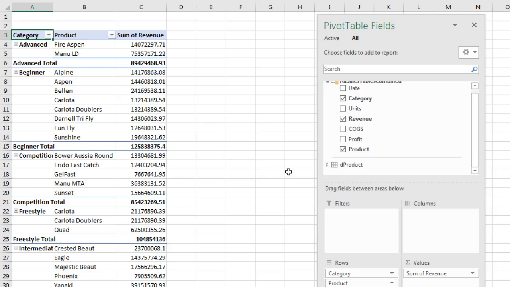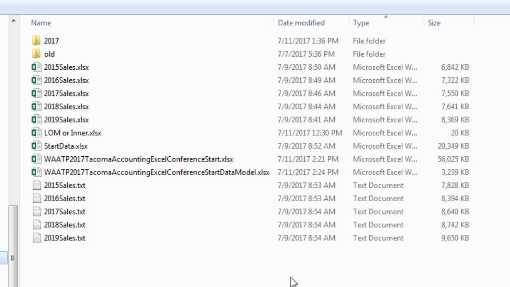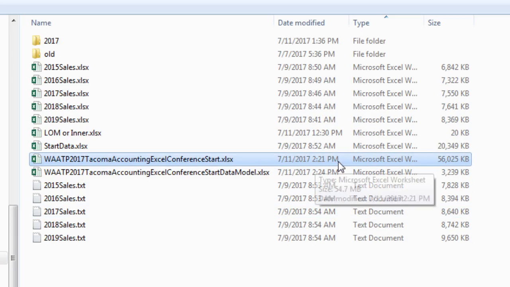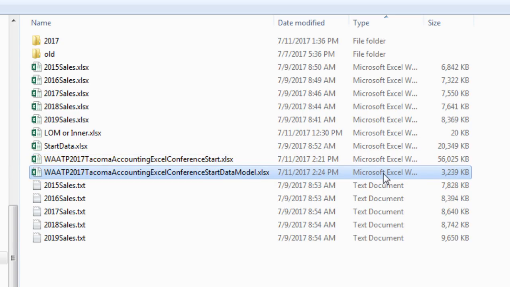And now we want to see the file size. If I go over here to Windows Explorer, there's the file that has the Excel table in the sheet, 56 megabytes. And here's the data model. We are totally allowed to drag and drop from that field list just like a normal pivot table, but the file size is just dramatically reduced.